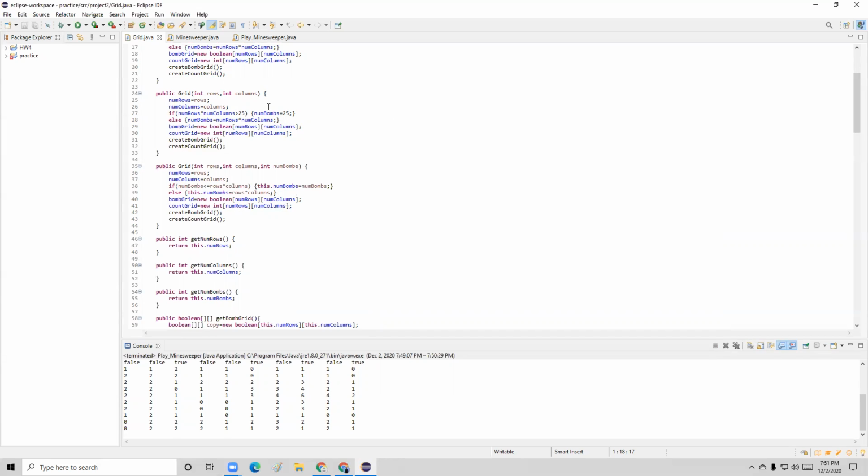And then I put a check here. Because you didn't give any number of bombs, by default it was going to give 25. But let's say you give the number of rows and columns in a way that there would not be enough buttons, it would be less than 25 buttons, then what? If there are 3 rows and 3 columns, I put a check that it doesn't give 25 bombs, because then you cannot put 25 bombs on 9 buttons.